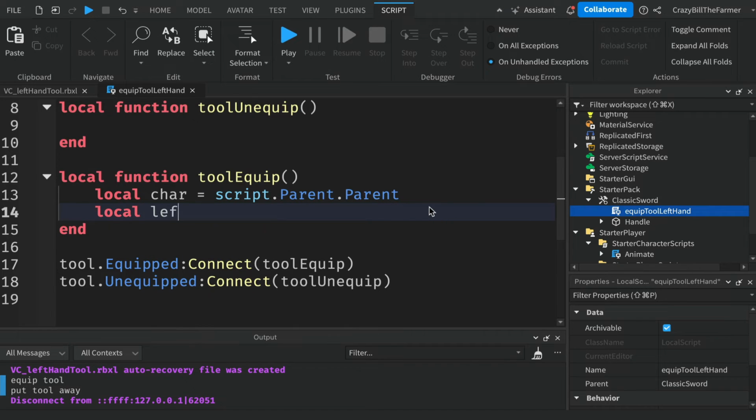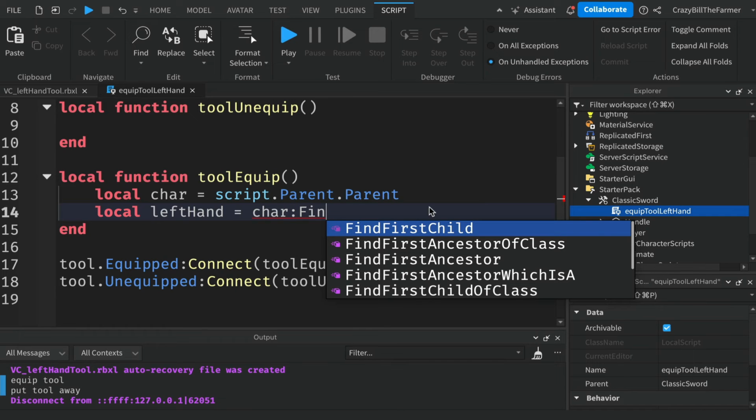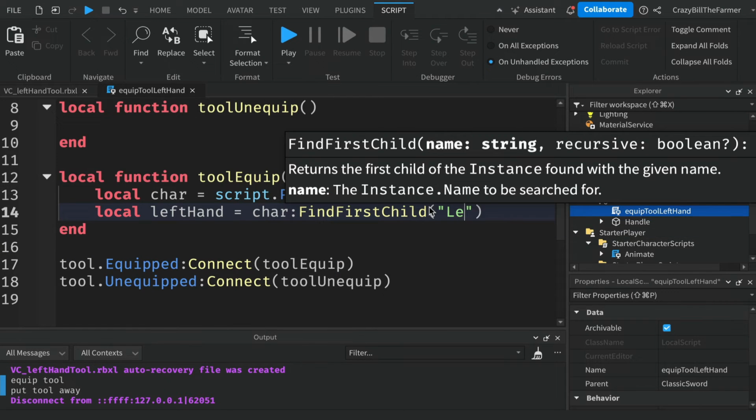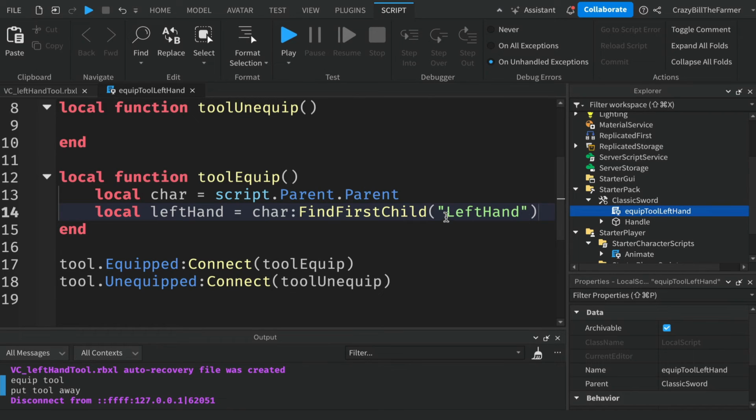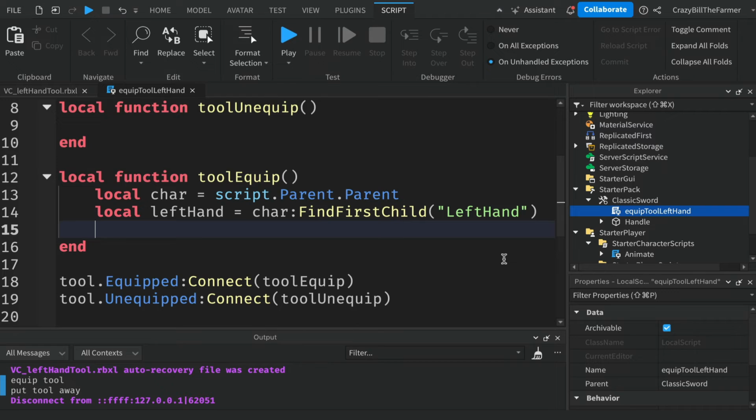So local left hand, and we're going to look in our character, and we're going to find first child LeftHand. So the spelling is very important here, so make sure it is a capital L and a capital H like this. And once we find that, we're also going to find the handle of the sword that we put in here. So we're looking for this name here, so if you've just left it as ClassicSword, then that's what we're going to look for. If you changed it to just Sword, then obviously we need to find that.